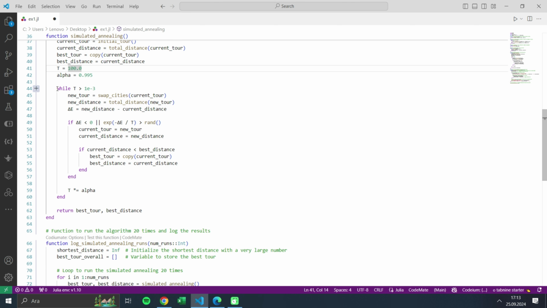And let's look at the main loop in the simulated annealing. And while T and this part, what happens here? This loop will continue running until the temperature T drops below a certain small threshold. And here is the value, which effectively cools down the system. The loop performs the key steps of the simulated annealing process.